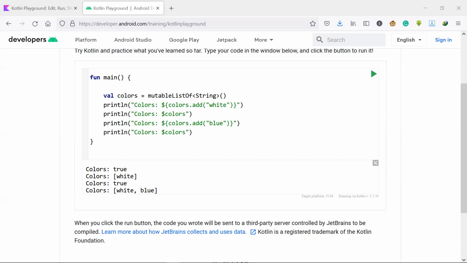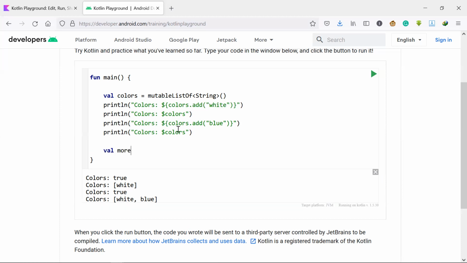So let's do this. Let me create another list. Okay, I'm going to create another list now. I'm going to say, let's say more items. Okay, and I want to create this list, but I want it to not change. So I'm going to use listOf. Let's say these are colors I don't want you to change. Let's say red, and let's say gray. Okay, let's just make use of these two. So this is me creating a list that cannot be changed.